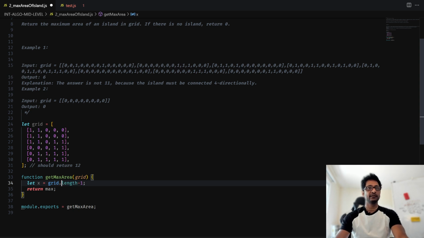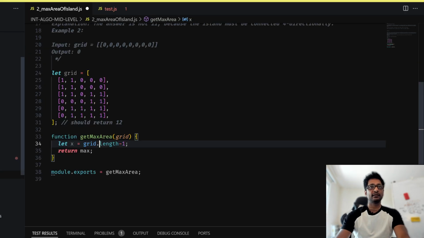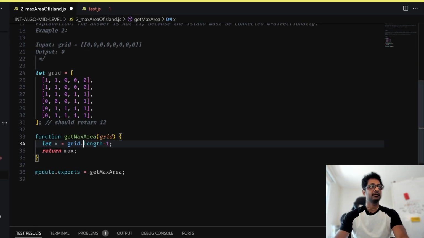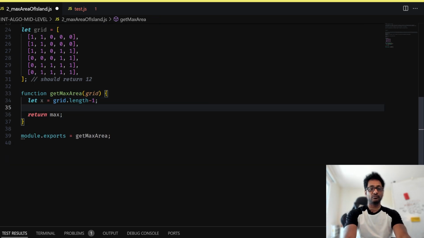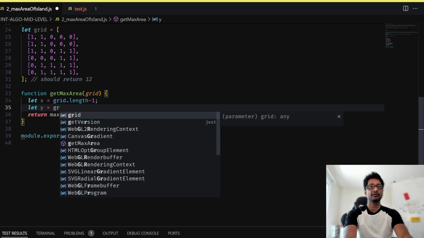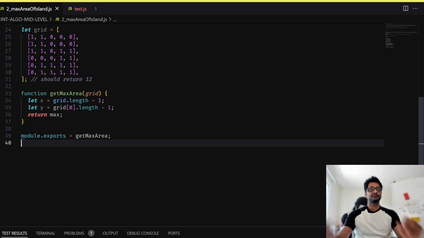Then we have to find our y limit. Let y equal grid 0, the first element's length, minus 1. So we set our limits.